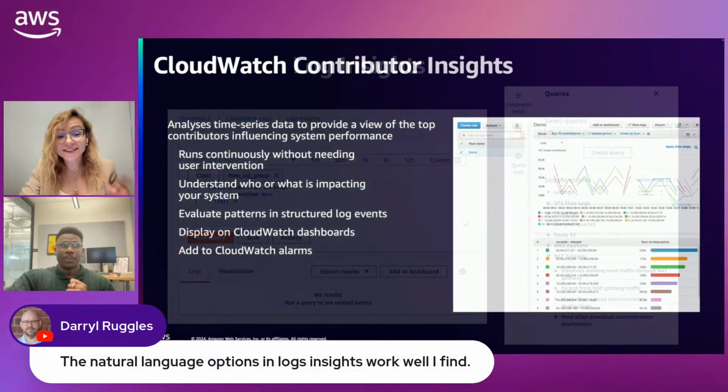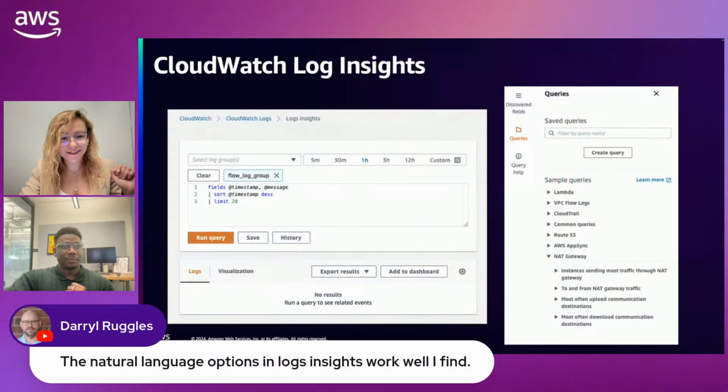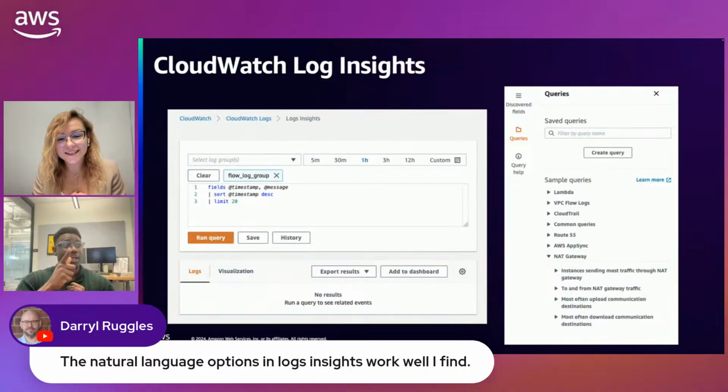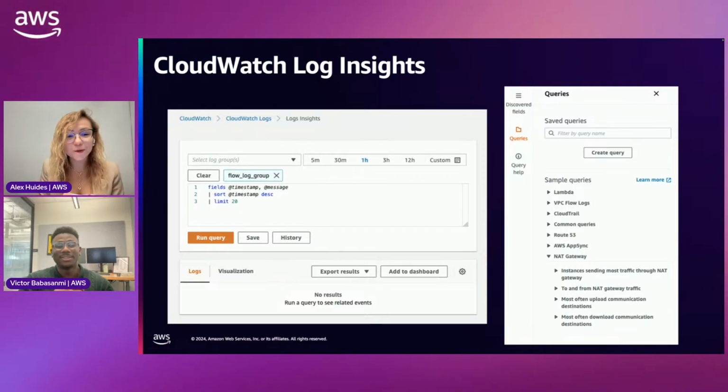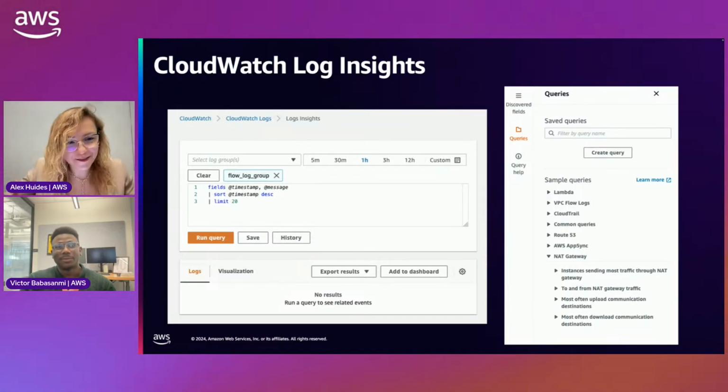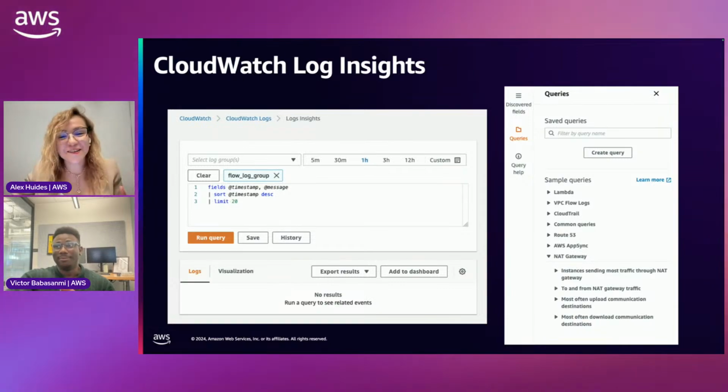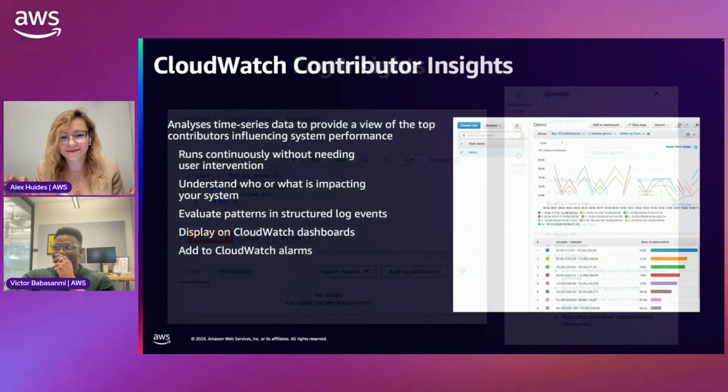Nice. And there's a comment here from Daryl. Thank you for letting us know that. So the natural language option in Logs Insights works well. I find yes, it's a life-saving tool. You have a question, you just want to ask that question. You don't want to know the SQL query behind that question, and what you need to do to actually answer the question. So yes. 100%. Yeah, that's the point.